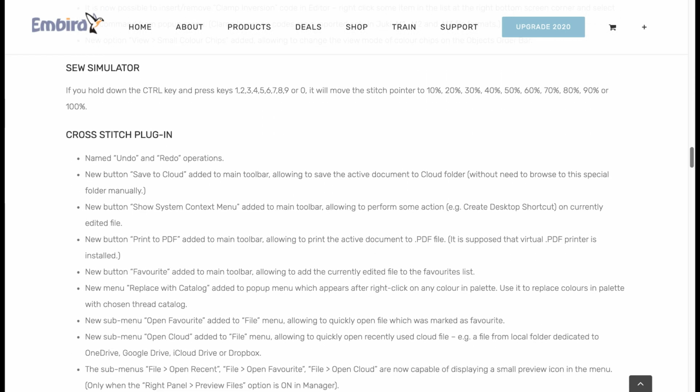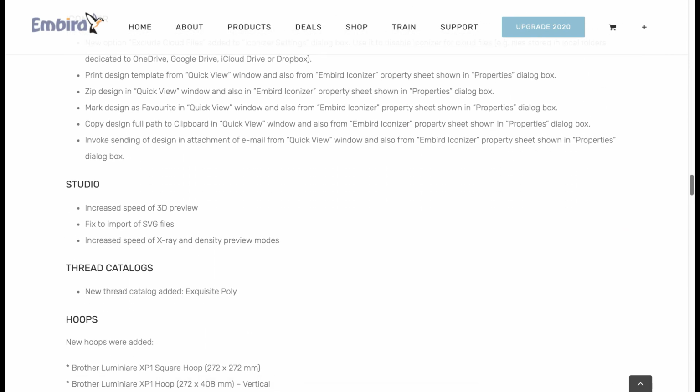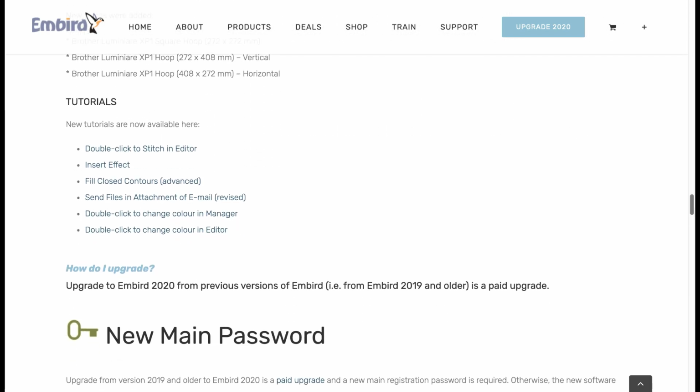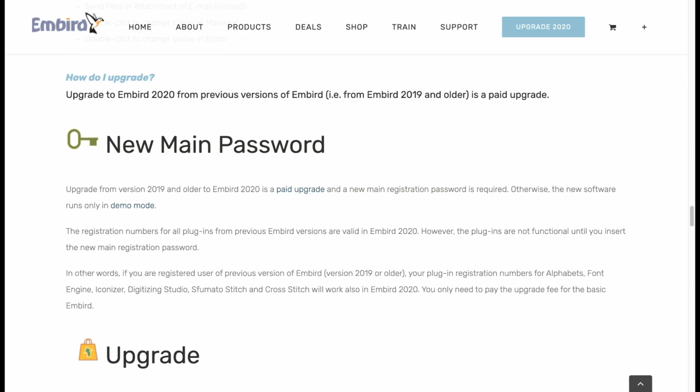The second reason for creating this video is to show you how to upgrade to Embird 2020, should you wish to. So how do I upgrade? Upgrade to Embird 2020 from previous versions of Embird, for example from Embird 2019 and older, is a paid upgrade. Upgrade from version 2019 and older to Embird 2020 requires a new main registration password. The registration numbers for all plugins from previous Embird versions are valid in Embird 2020. However, the plugins are not functional until you insert the new main registration password.